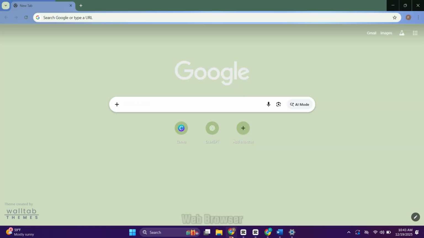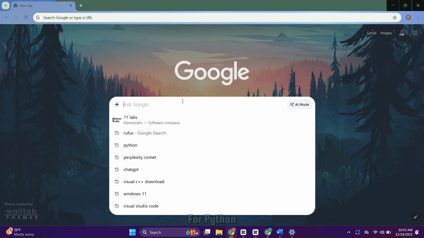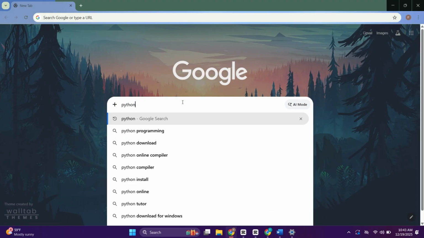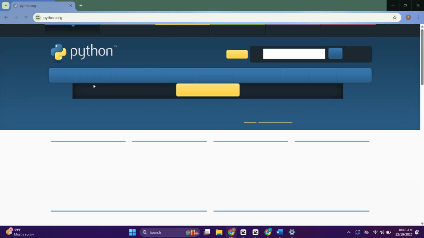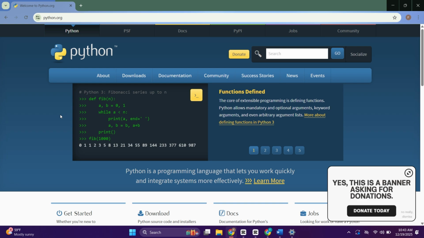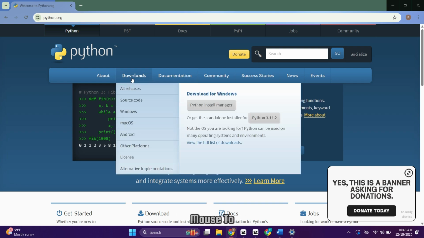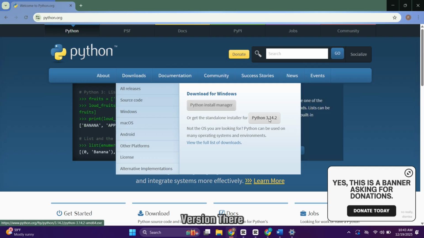First, open any web browser on your computer and search for Python. Click on the official Python website from the search results. Once the website opens, hover your mouse to the Downloads menu. You will see the latest Python version there. Click on it to start the download.